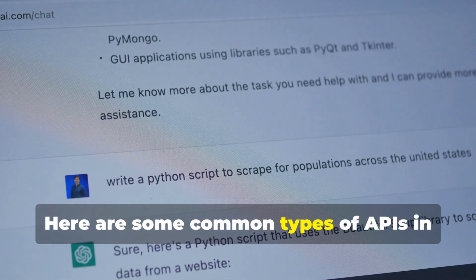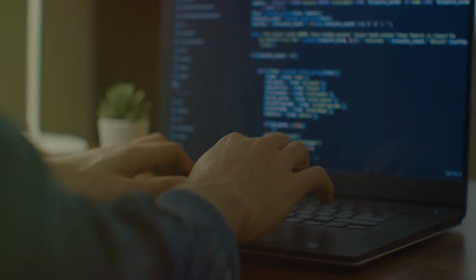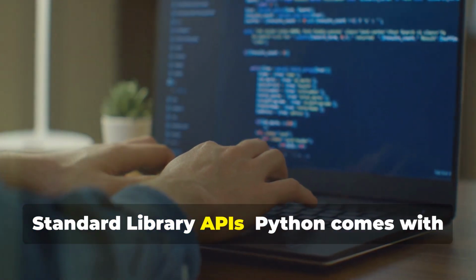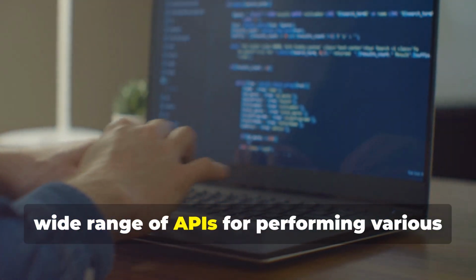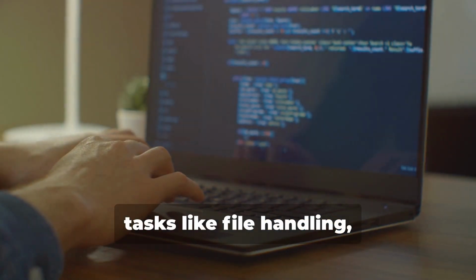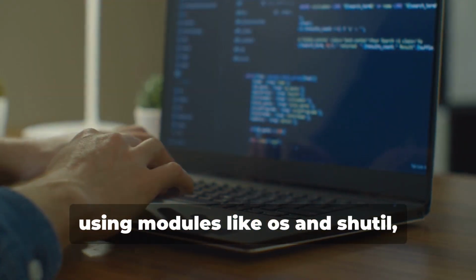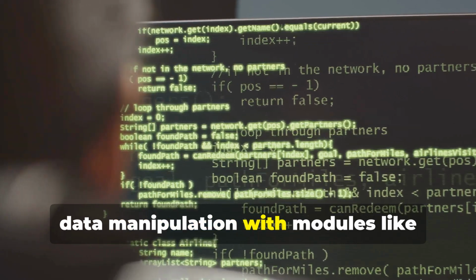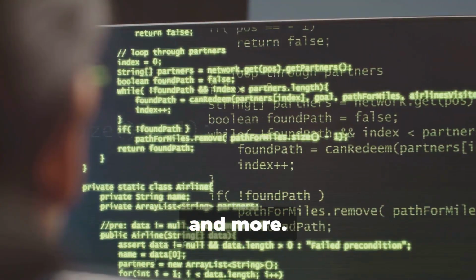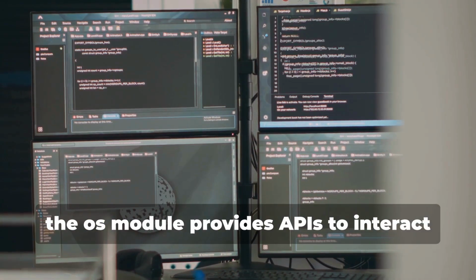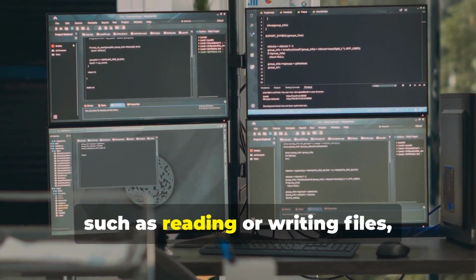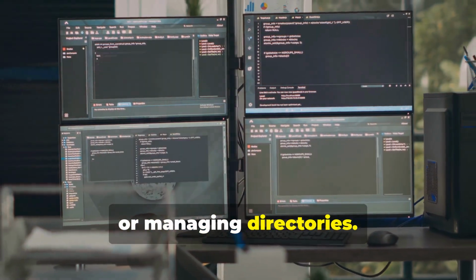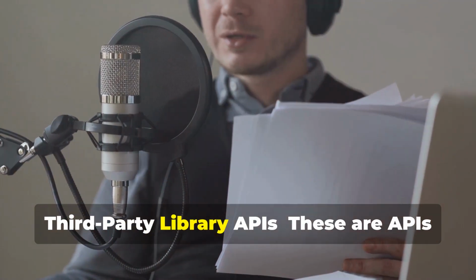Here are some common types of APIs in Python. 1. Standard library APIs. Python comes with a rich standard library that provides a wide range of APIs for performing various tasks like file handling, using modules like os and shutil, data manipulation with modules like datetime and json, and more. For example, the os module provides APIs to interact with the operating system, such as reading or writing files or managing directories.